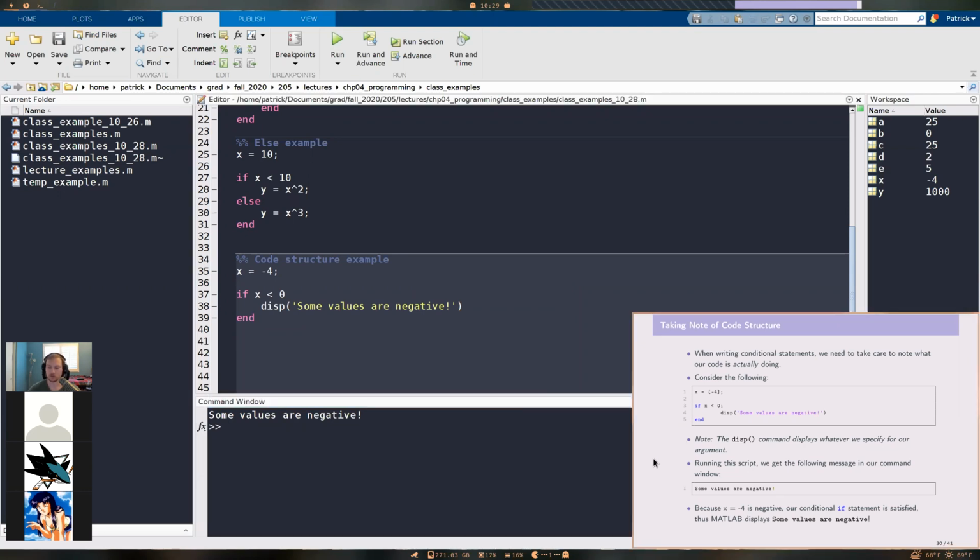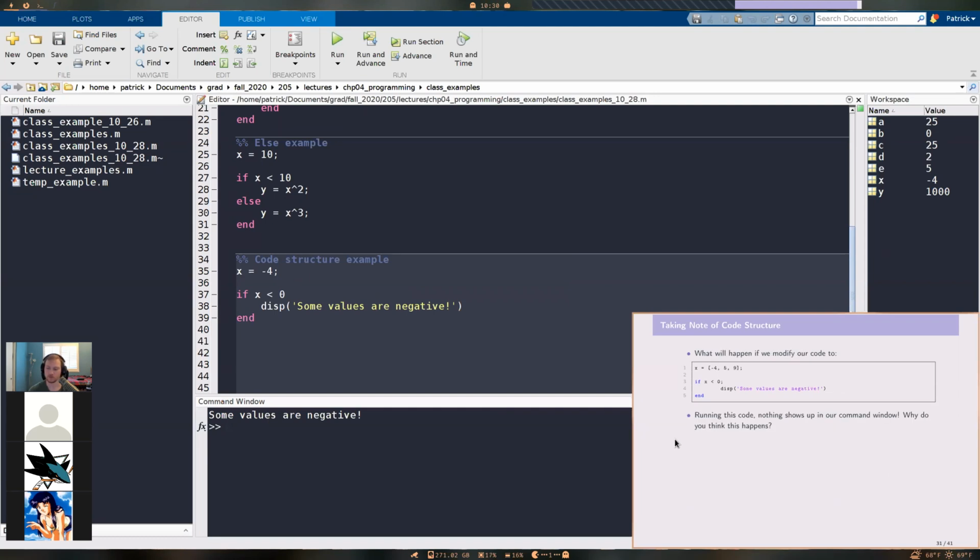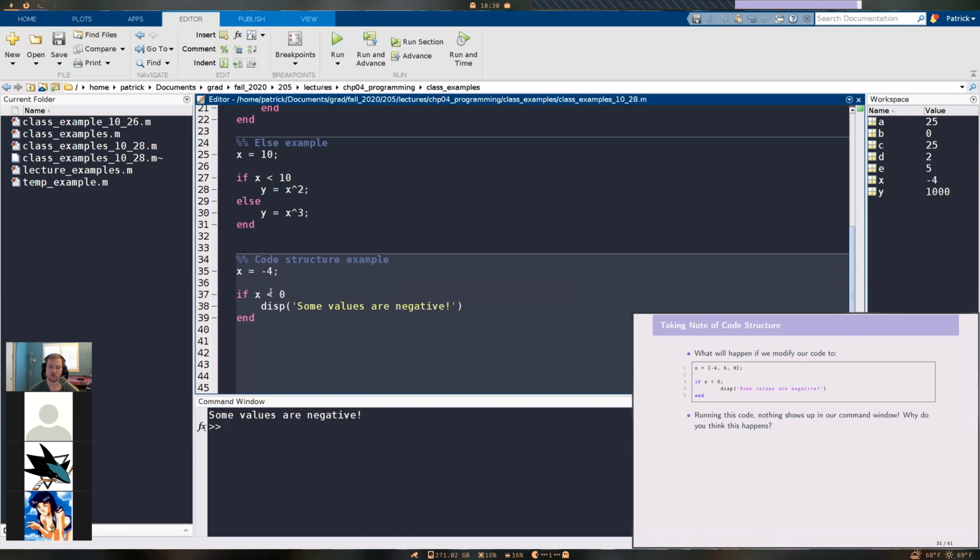So this worked as we expected. x was -4, that's less than 0, so our command display some values are negative shows up in our command window. Okay, so now we're going to change x. We're going to make this a vector now. So we have x equals -4, 5, and 9.